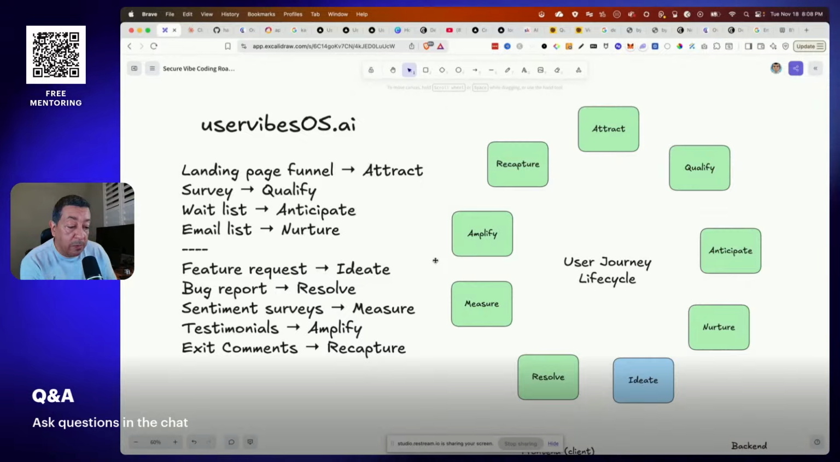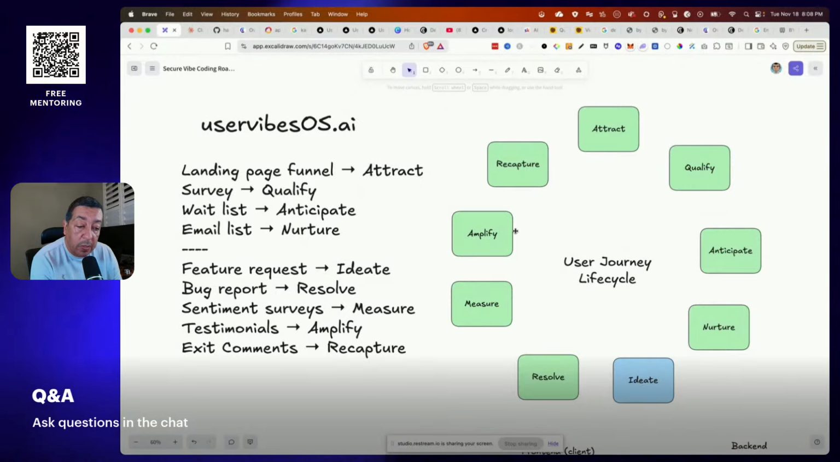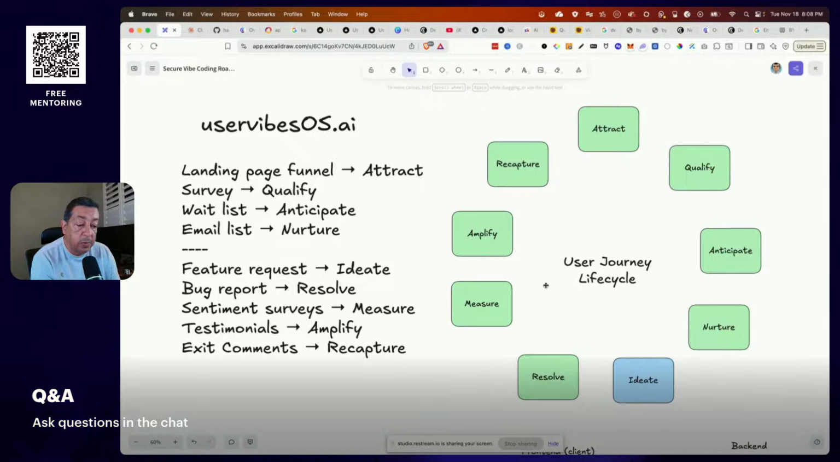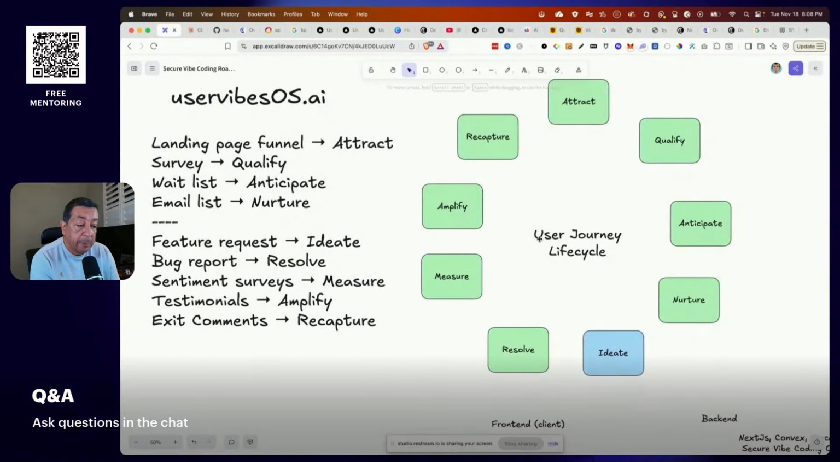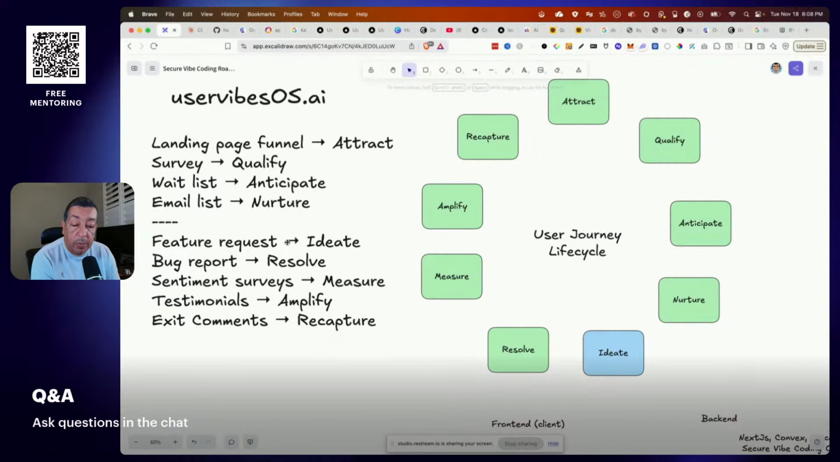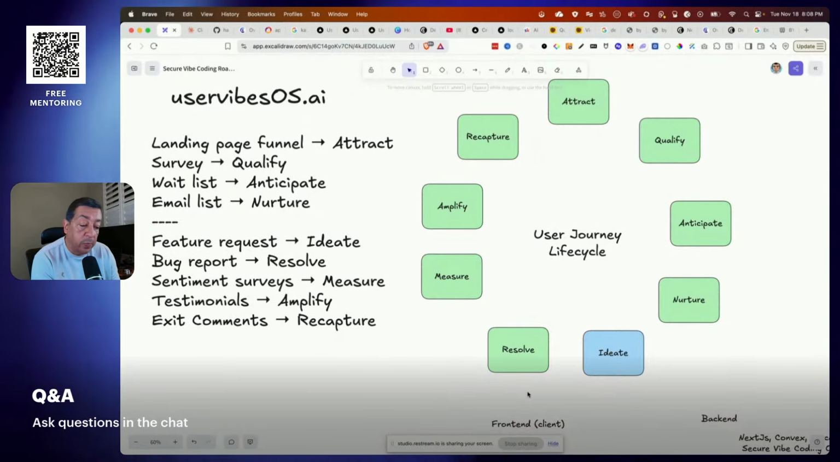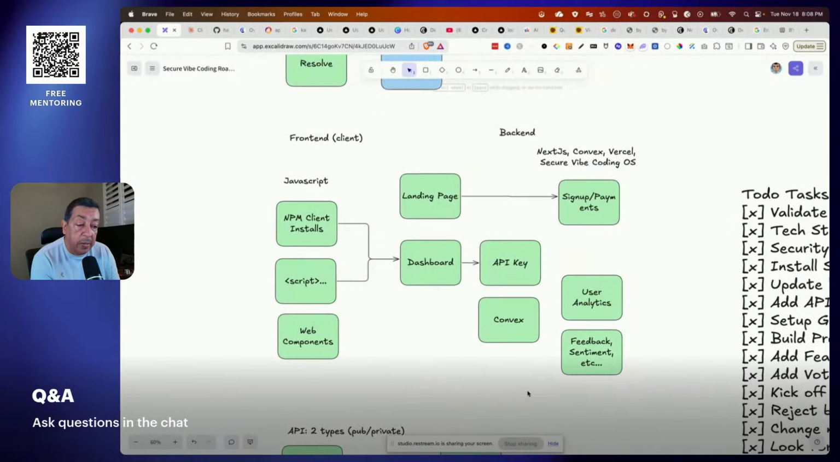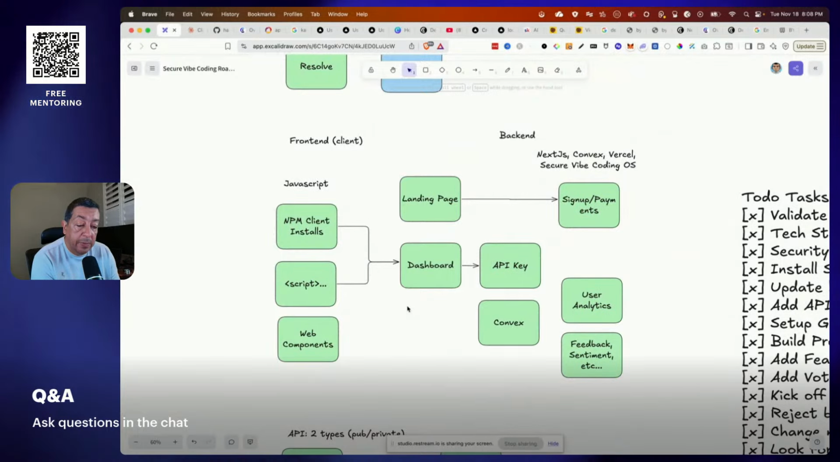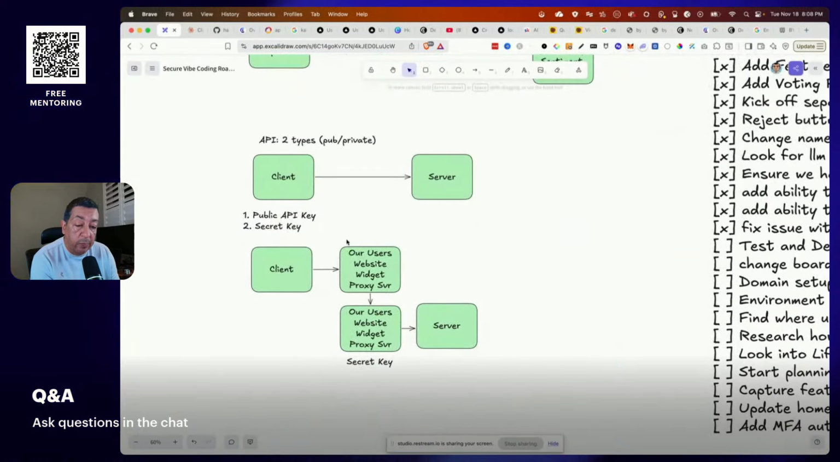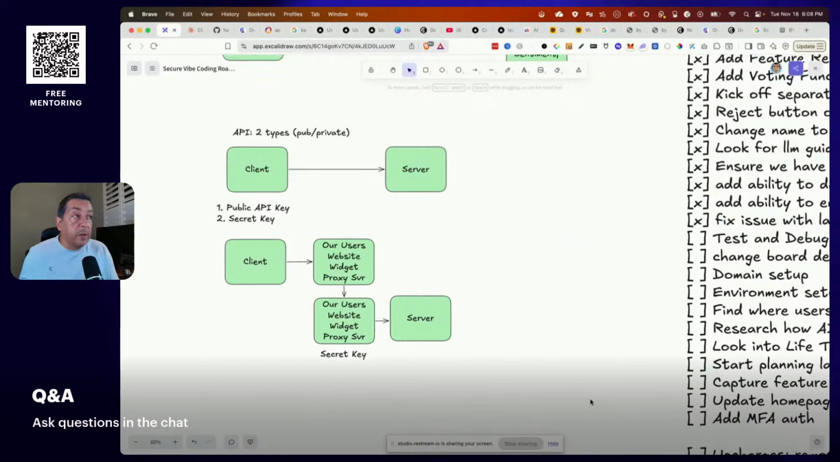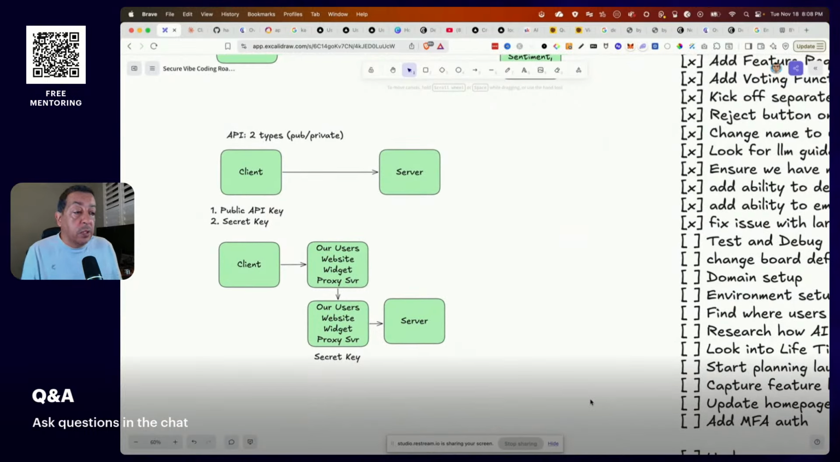Appreciate you joining us. All right, so we're building this app called User Vibes OS. It collects signals from the users at various points in the user journey lifecycle. We're focused on the IDA part here, which is a feature request functionality. And we've already built that out. We've been at this about 10 hours. What we were just discussing is we're going to have to change the way we've been doing the API. All right, so let's go ahead and jump into it.